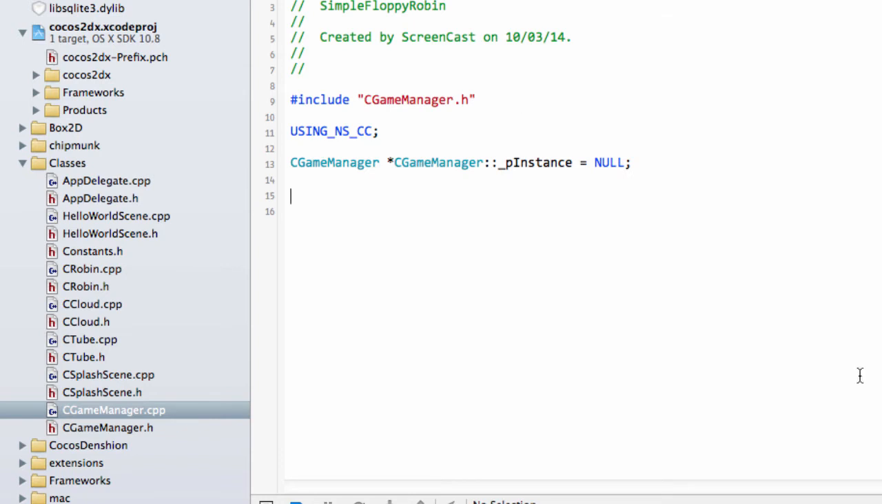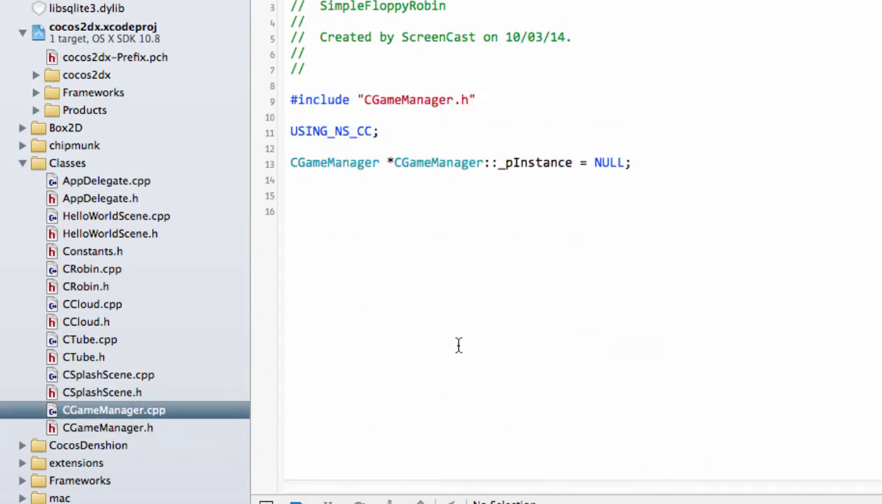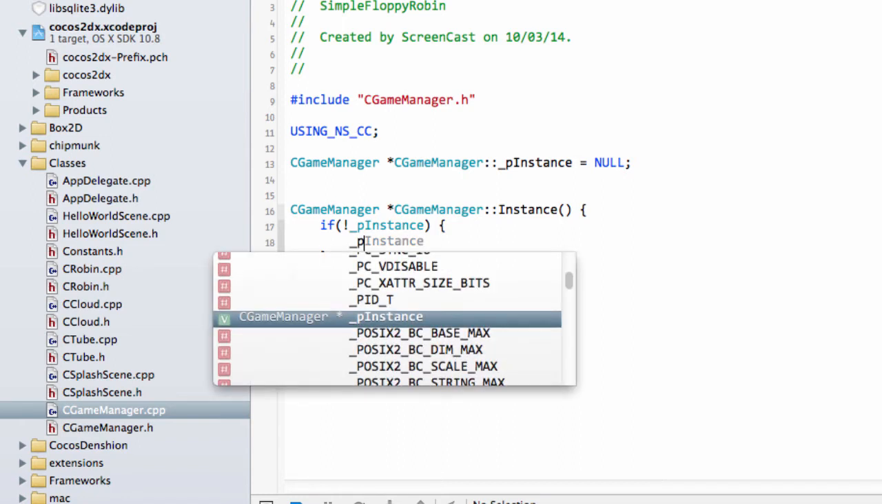What we need to do now is set up the static function that we declared, to return that instance. All we basically do is say that if that instance doesn't exist, then we'll create it and then return it. So here we have instance, which just returns our pointer, and now we say that if not pInstance, so if it's not been created, then let's create it.